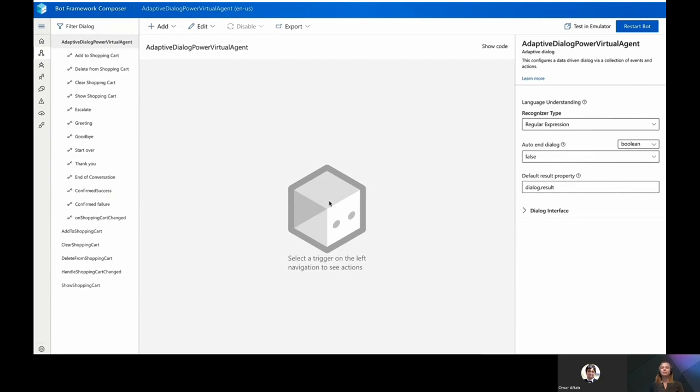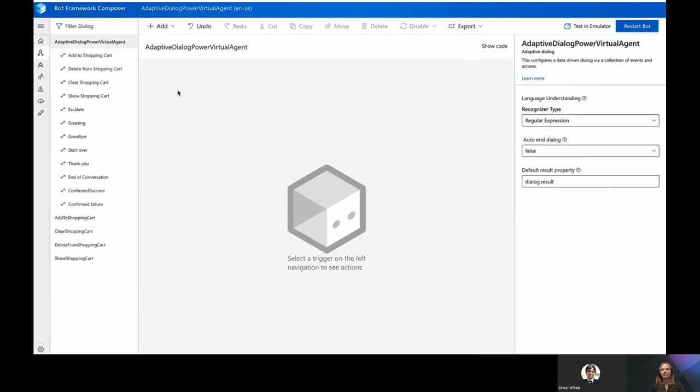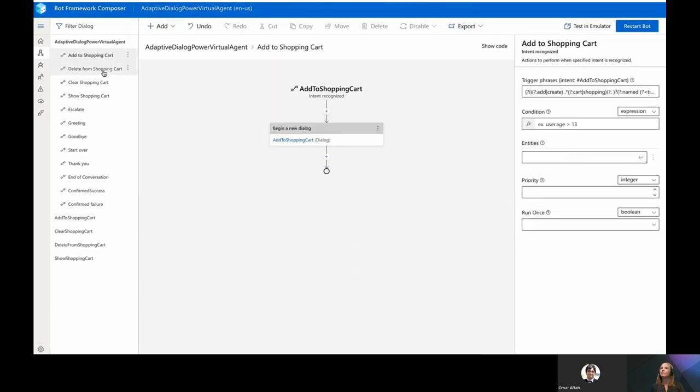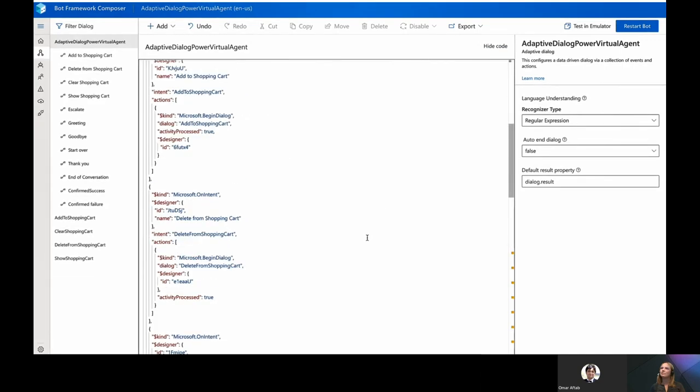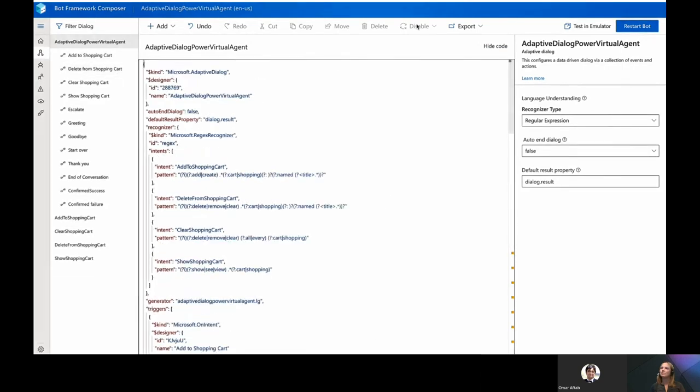I have the adaptive card Power Virtual Agent bot loaded in Bot Framework Composer, and I'm going to show you how you can add functionality and expressiveness to a bot created in Power Virtual Agents. I can see the triggers as we saw earlier in the demo: add, delete, clear, and show, and I can toggle into code mode to modify the bot's logic directly in Composer using a text editor if I would like.